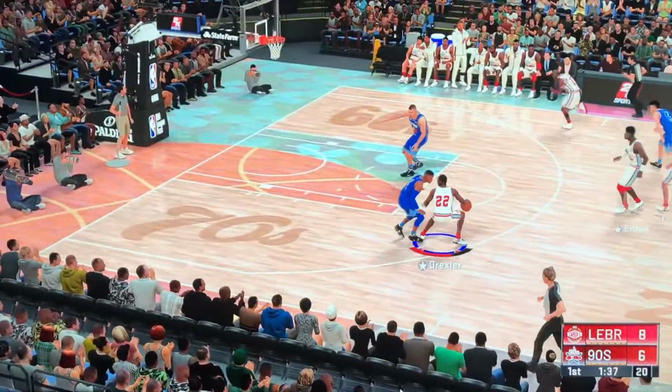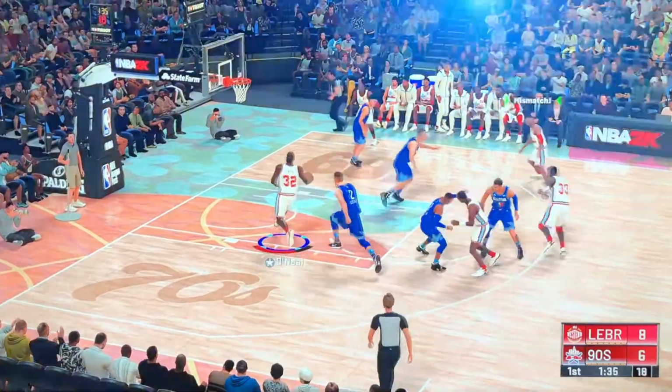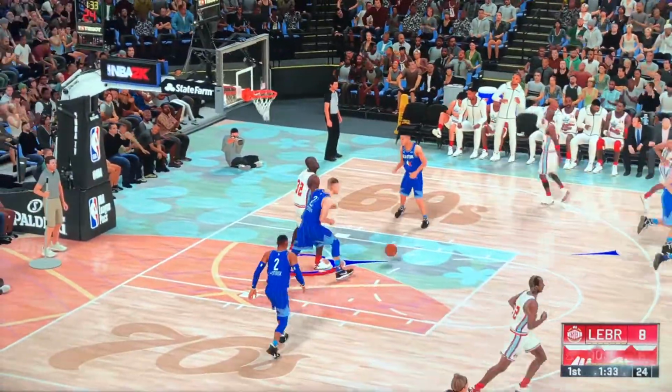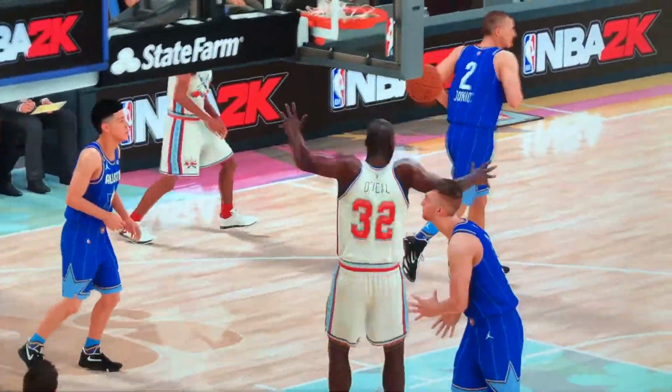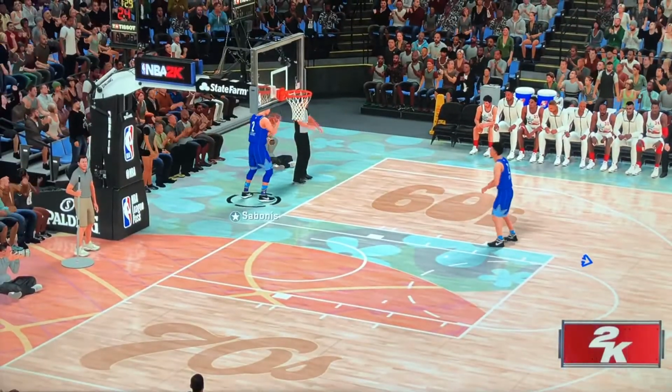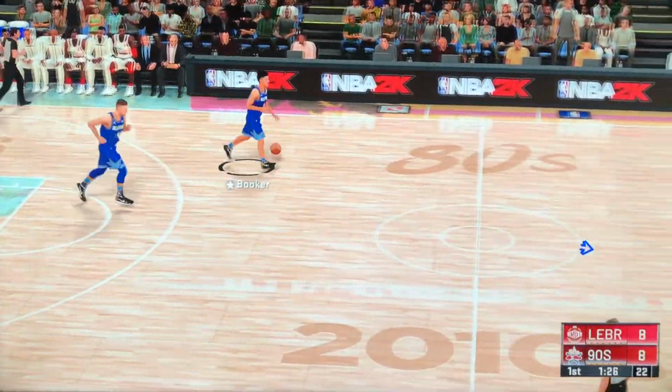Pushing it up. Drexler passes to O'Neal, and the dunk by O'Neal. Boy, nobody wants to get in his way when he's this deep. Watch out. 1:27 left in the first quarter of the game.